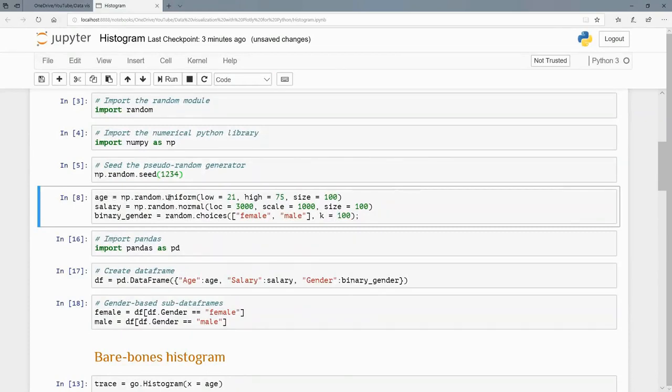And I'm going to just use a uniform distribution. So I'm going to say np for numpy.random. So I'm using the random module in this numpy library. And from there, I want the uniform distribution. My lowest value must be 21. My highest value is 75. And the last argument here, size, meaning I want 100 values from that distribution.